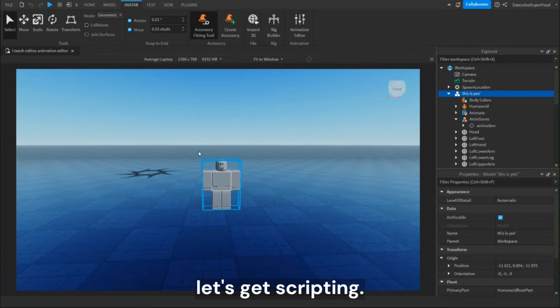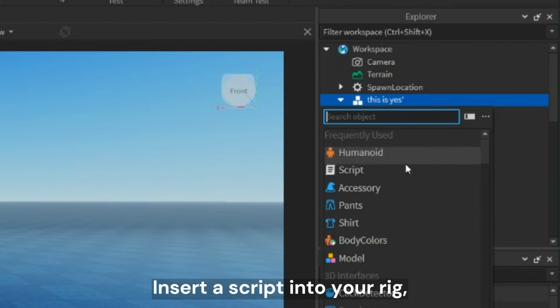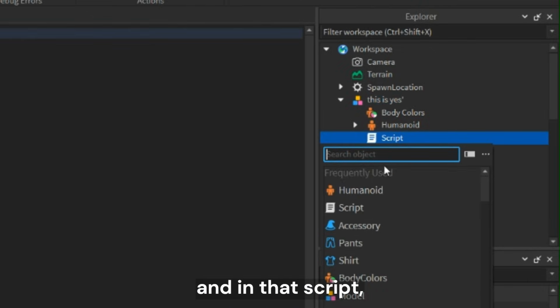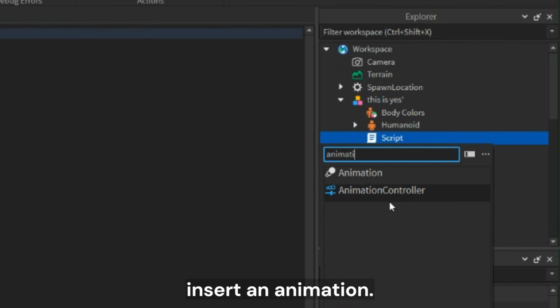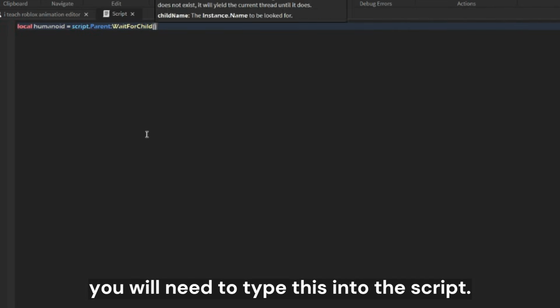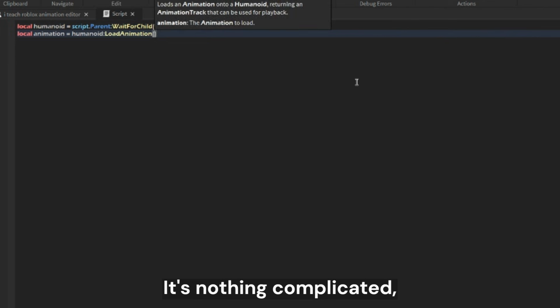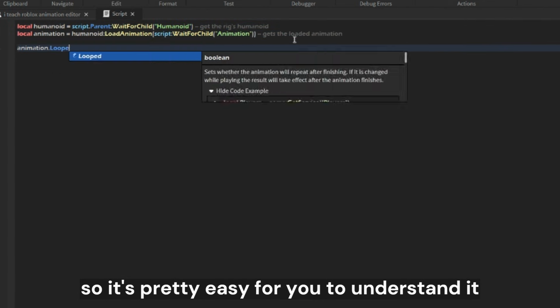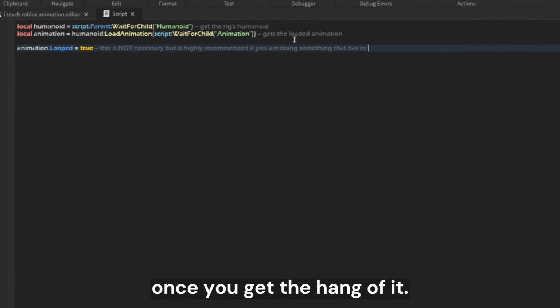Now, let's get scripting. Insert a script into your rig. And in that script, insert an animation. Now, you will need to type this into the script. It's nothing complicated, so it's pretty easy for you to understand it once you get the hang of it.